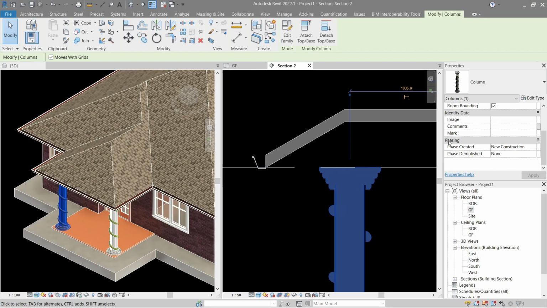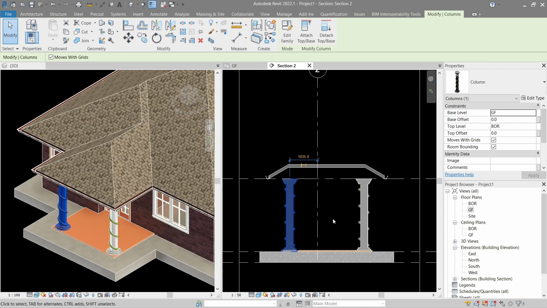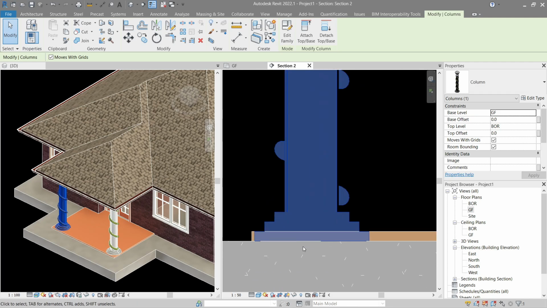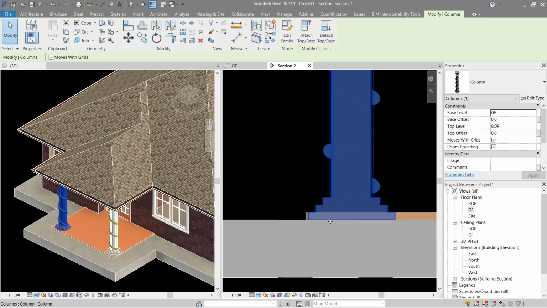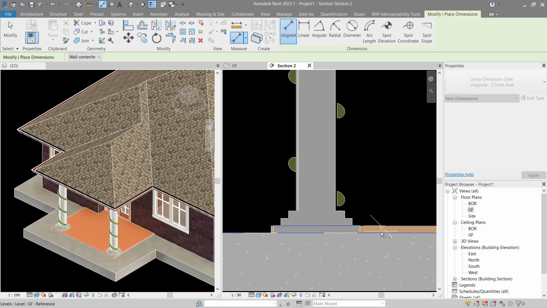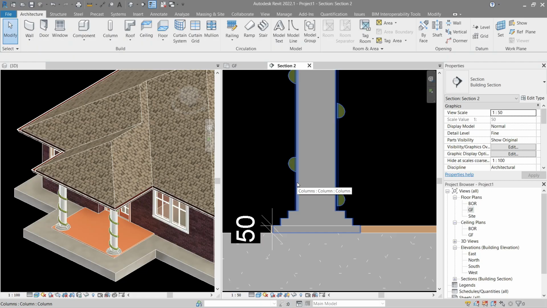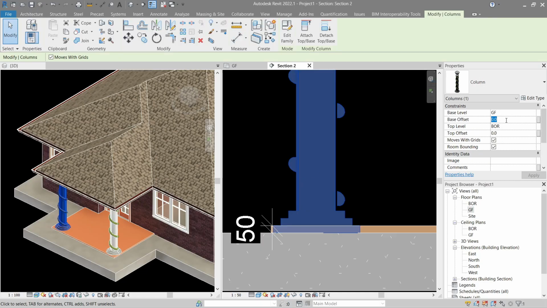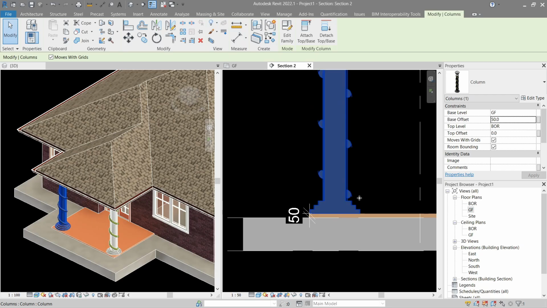How did it happen? If you look at here, the base level is ground floor and the top level is the bottom of rooftop, which is this one. So everything seems to look good. Nope, wrong. So we gotta change our offset. I believe this is 50. So click your column and put some 50 here. There.